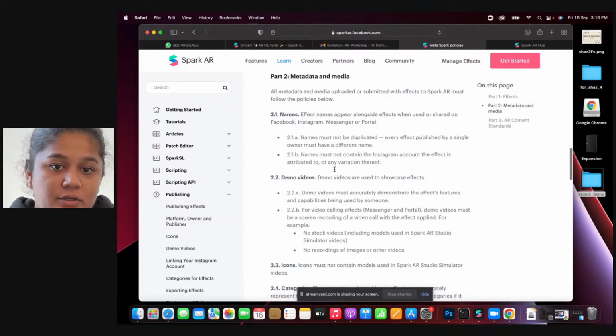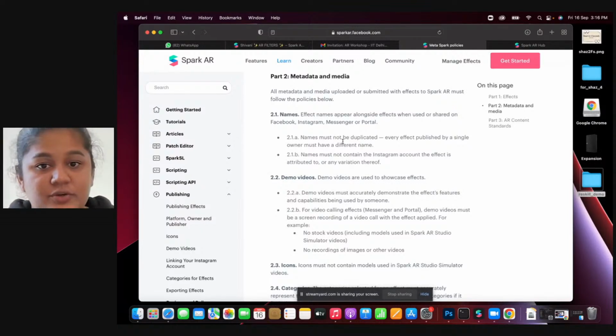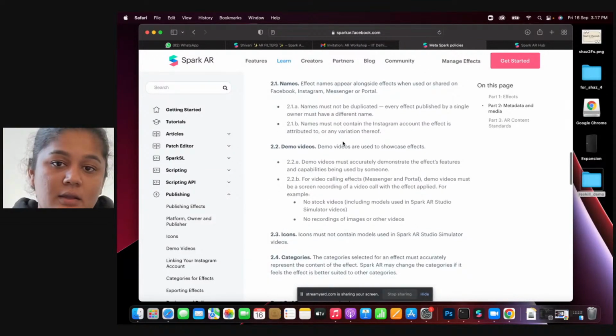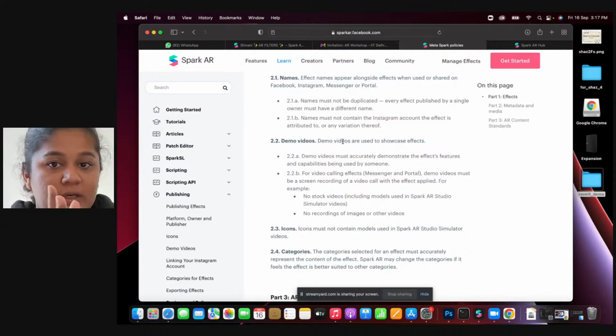Then you cannot name two effects the same. Both the effects should be different. Like you cannot name two effects cute cat and cute cat; it should be different.